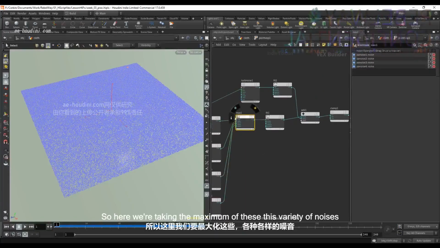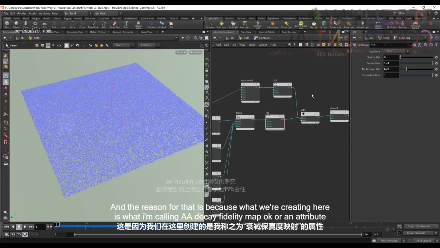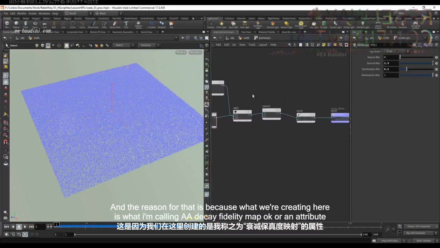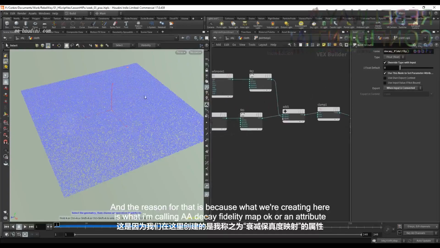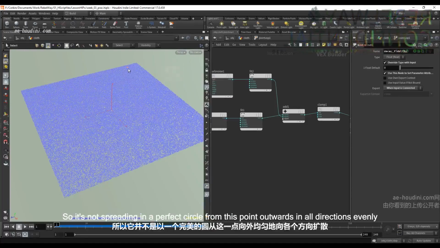So here we're taking the maximum of this variety of noises, and then I'm just fitting it to make sure that I don't get any values that are all the way 0. The reason for that is because what we're creating here is what I'm calling a decay fidelity map, or an attribute. Essentially, this is how we're getting it to spread non-linearly, so it's not spreading in a perfect circle from this point outwards in all directions evenly.